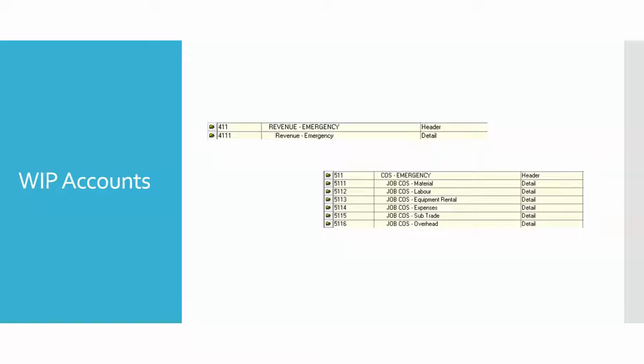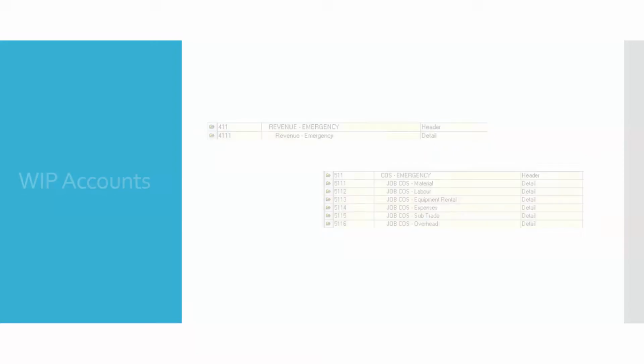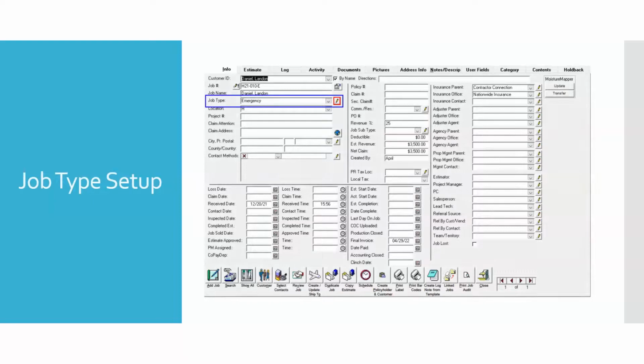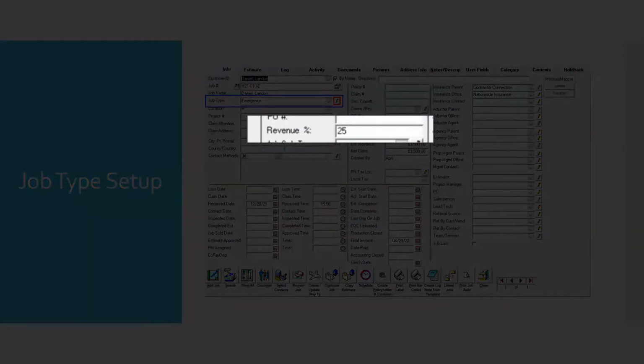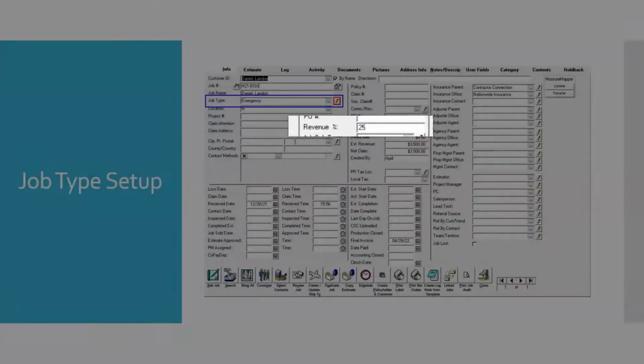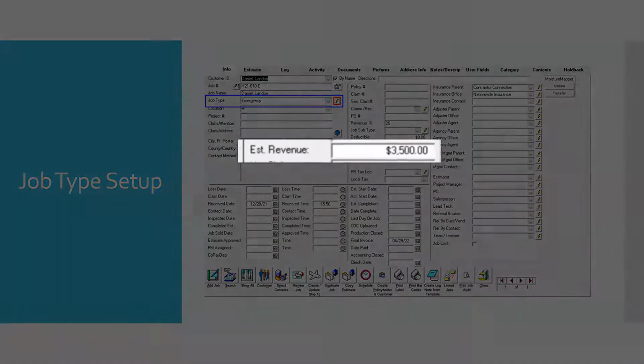Once the accounts are created, we can create our job type. The job info screen contains a lot of valuable information. One piece of that information is the revenue percent. This directly affects WIP processing. Your estimated revenue is also on this page.